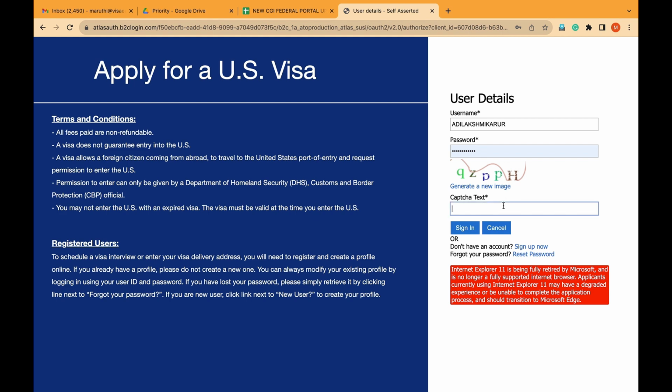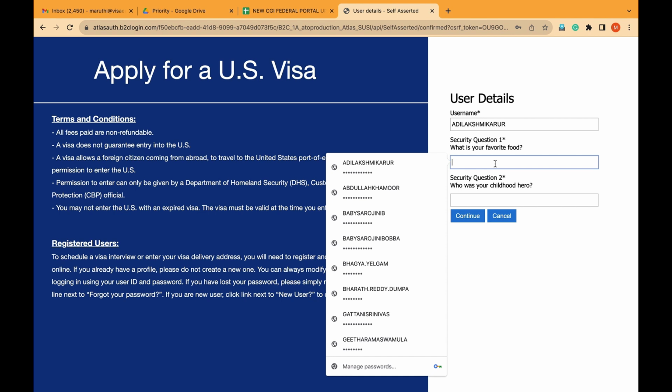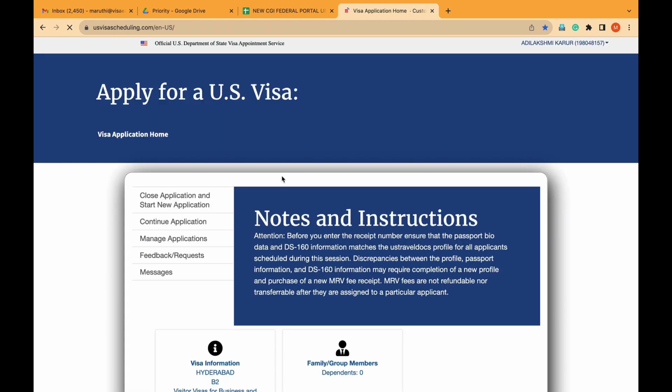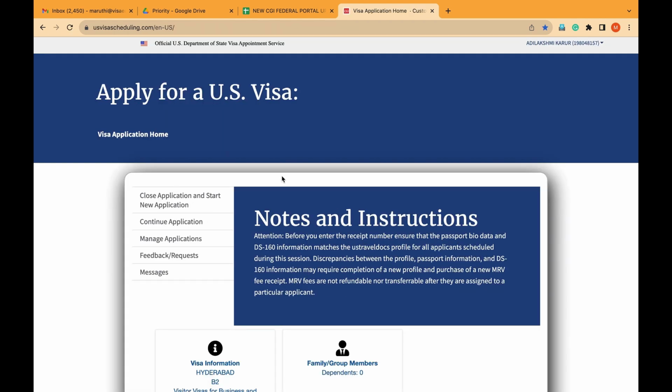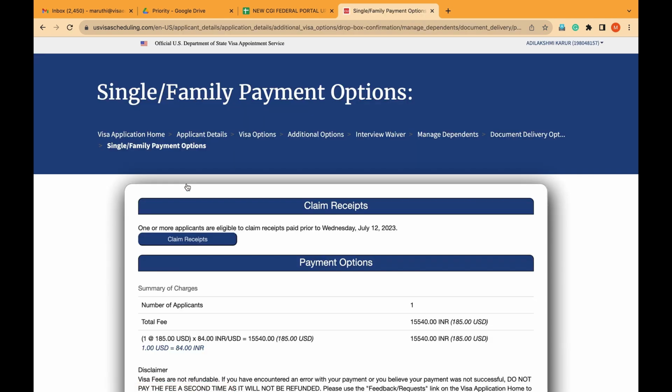I am logging into this profile. I am entering the security answers to enter this profile. This is the home page. As we have already created a profile and answered all the relevant questions, and this applicant is eligible for B1, B2 Dropbox, I will go directly to the continue option, because today's video is all about the UPI payment method.